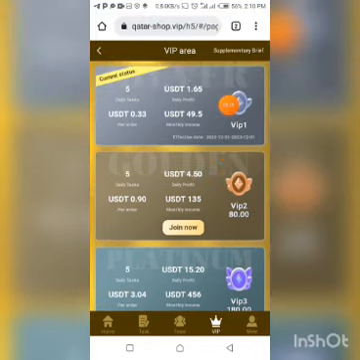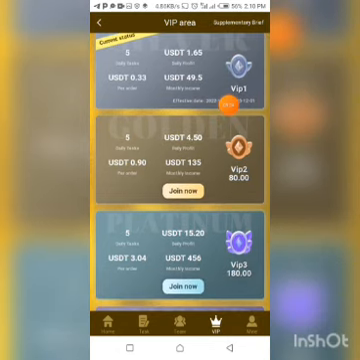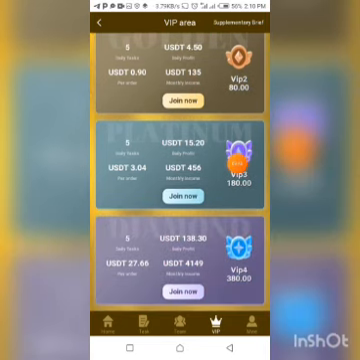You are funding 80 USDT for the VIP2, and your daily profit is 4.50 USDT, and your monthly profit is 135 USDT. That is it for here. So for the VIP3, you're funding 180 USDT. That is a total of 180 USDT that includes the 35 USDT you are given.